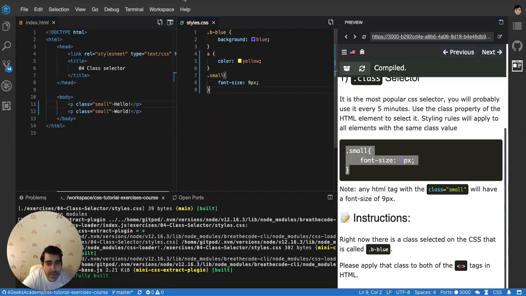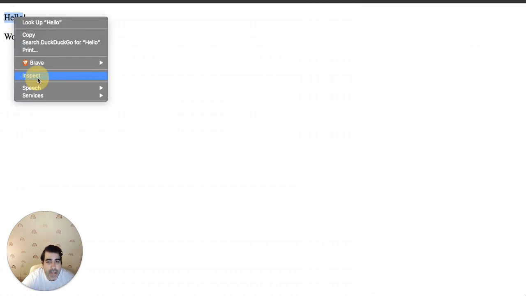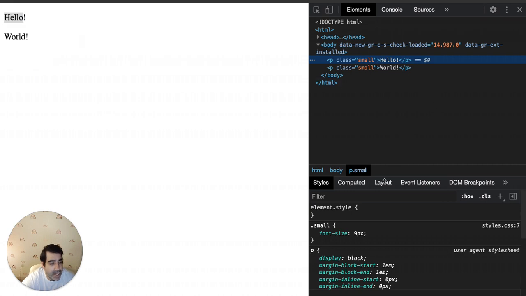But if I refresh, if I build again, you will see how now they're smaller. You see, smaller. And if I right click and inspect again, you can see the styles being applied to them. Look, font size 9 pixels because there was a small class. This is super cool, the inspector. This is something that you need to use.